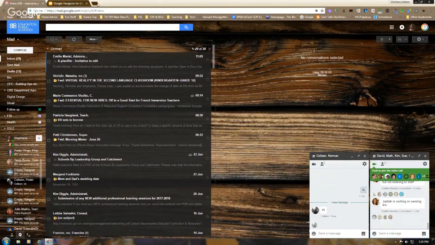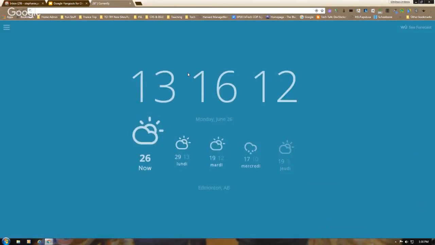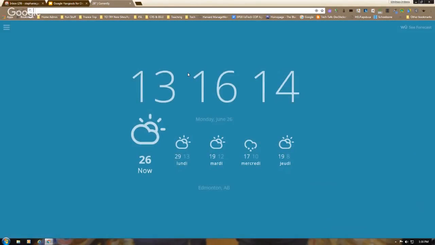So what you're going to do is open up a new window, and I would actually love for everyone to follow along. So if you can open up on a second screen or a split screen, open up your Google Calendar.